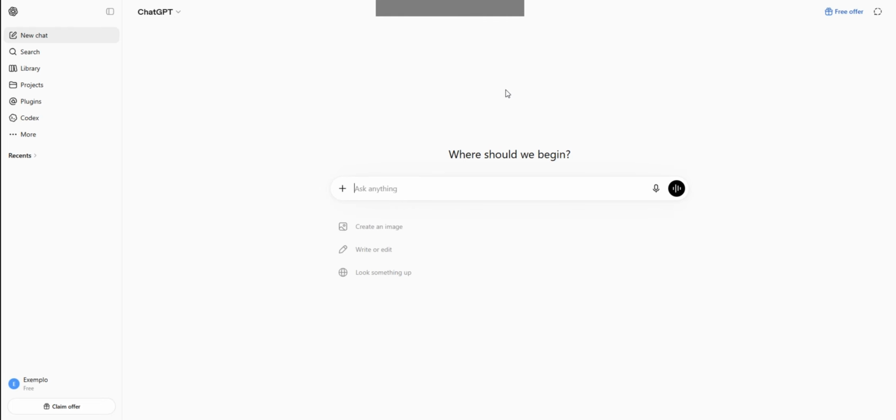Finally, if you'd like to change the voice, open the voice mode settings and choose one of the available voices. Your selection will be used for future voice conversations unless you change it again. And that's it. You've successfully learned how to use ChatGPT Voice Mode.